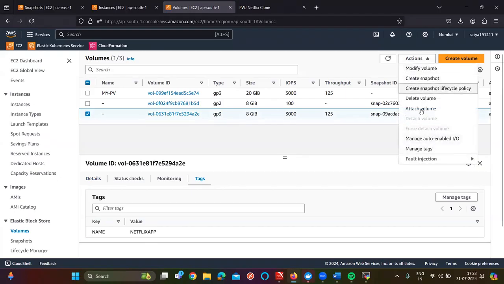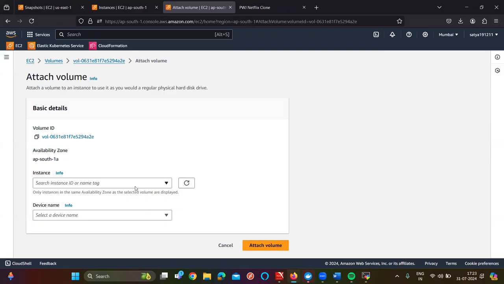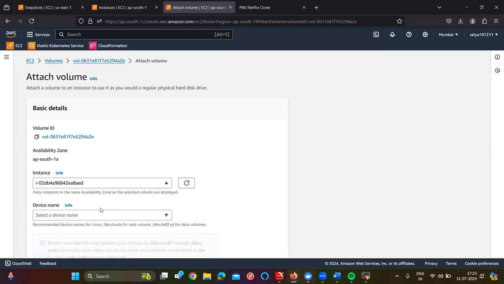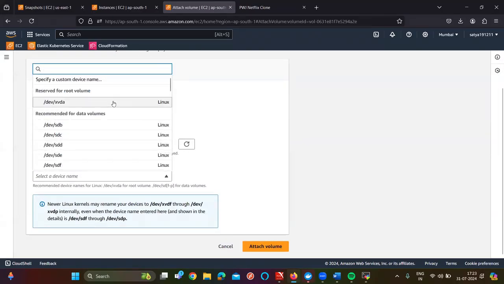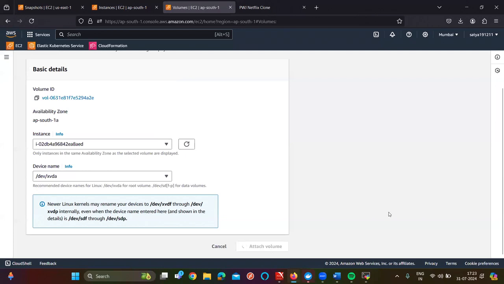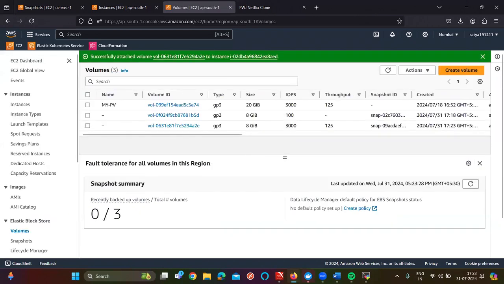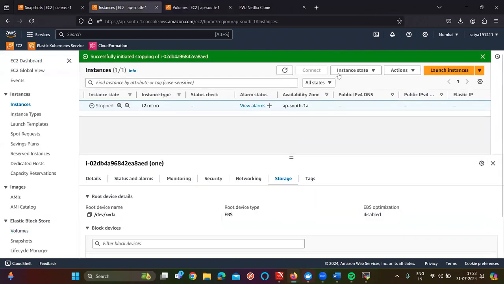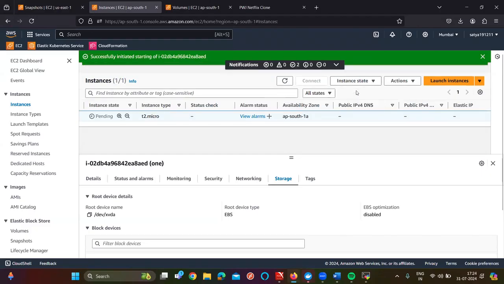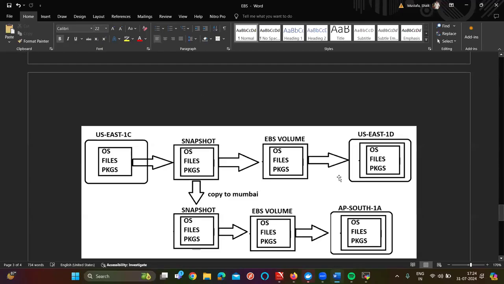Click on action, click on attach volume. So I need to select here server number 1 and device name xvda. Click on attach volume. Now directly, if I go to my server number 1 and start it, automatically my application will come to which region now? Mumbai region. But initially our server is on Northern Virginia.